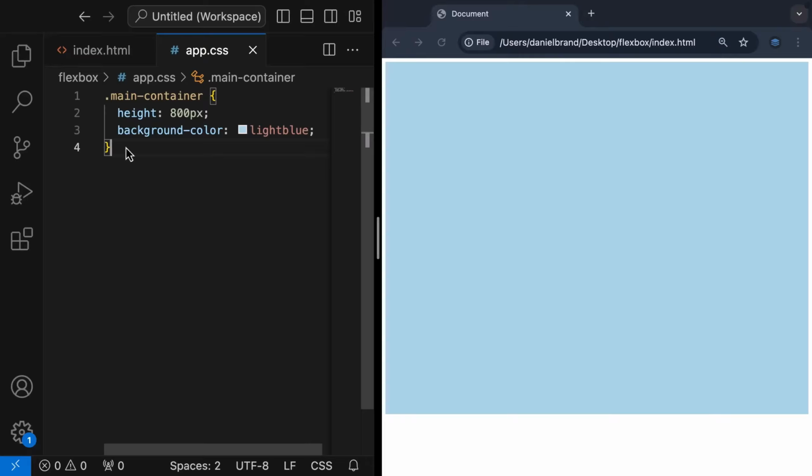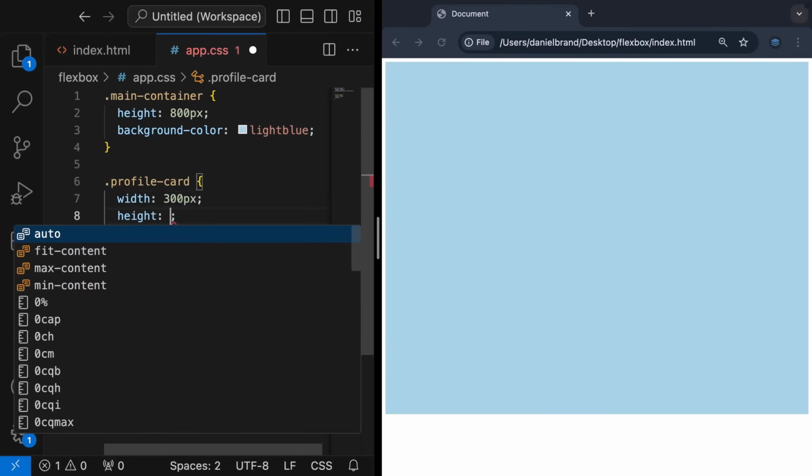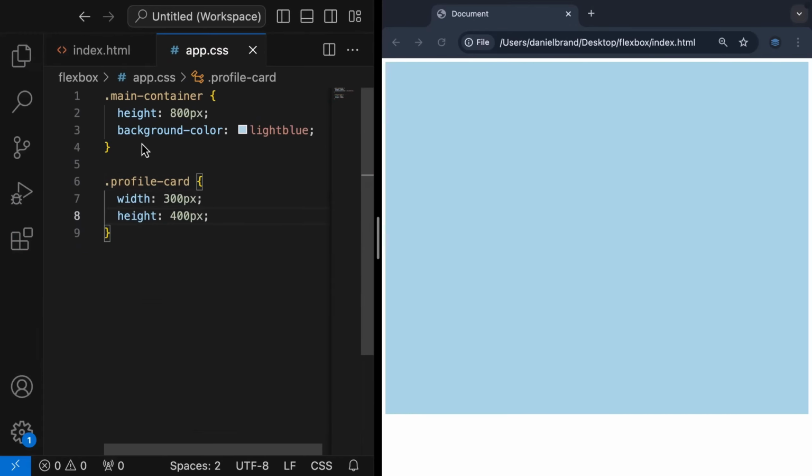Let's now go add those 3 profile cards. I'm going to select the profile card. I'm going to give it a width of 300 pixels. I'm going to give it a height of 400 pixels. And just note, we'll later be removing this height and adding in actual content. But for now, because there is no content, we need to go and explicitly define a height so we can see our profile card. And let's give it a background color of white.